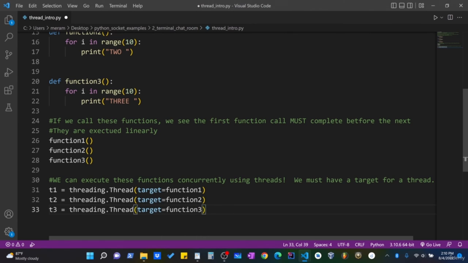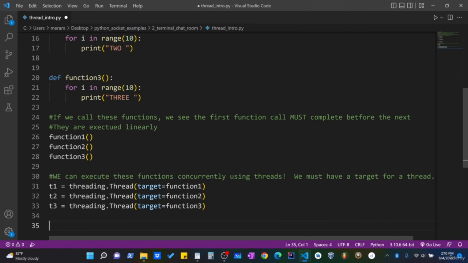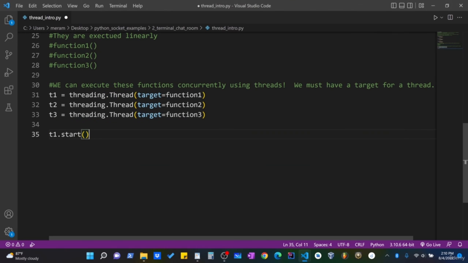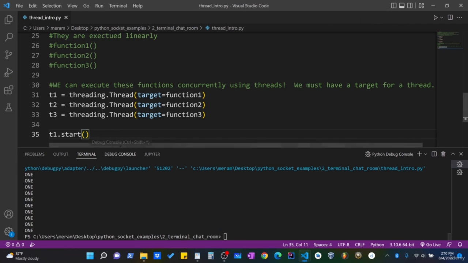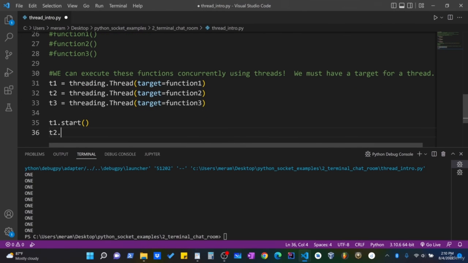All right, perfect. Now that we have defined these threads, we need to start them. To start the threads, we just call the thread, so T1.start. I'm going to comment out these function calls to function 1, function 2, and function 3, and we have T1.start. If I run this right now, thread 1 should start, and it should just print out 1. Easy. So if I then do T2.start, what will happen?